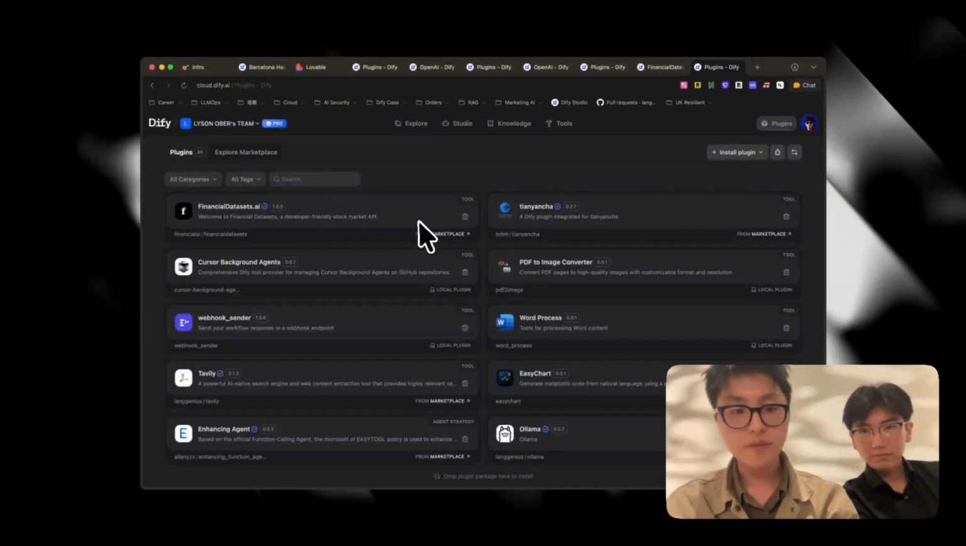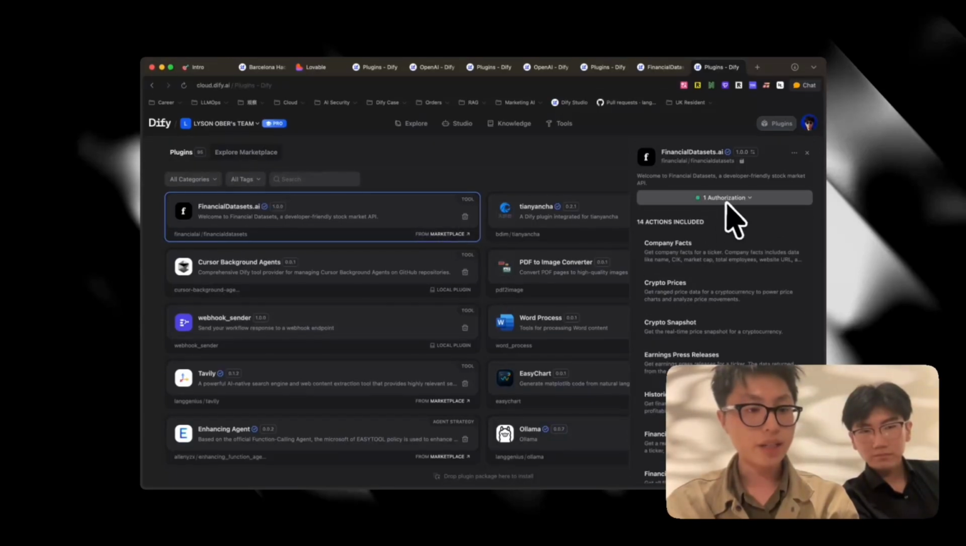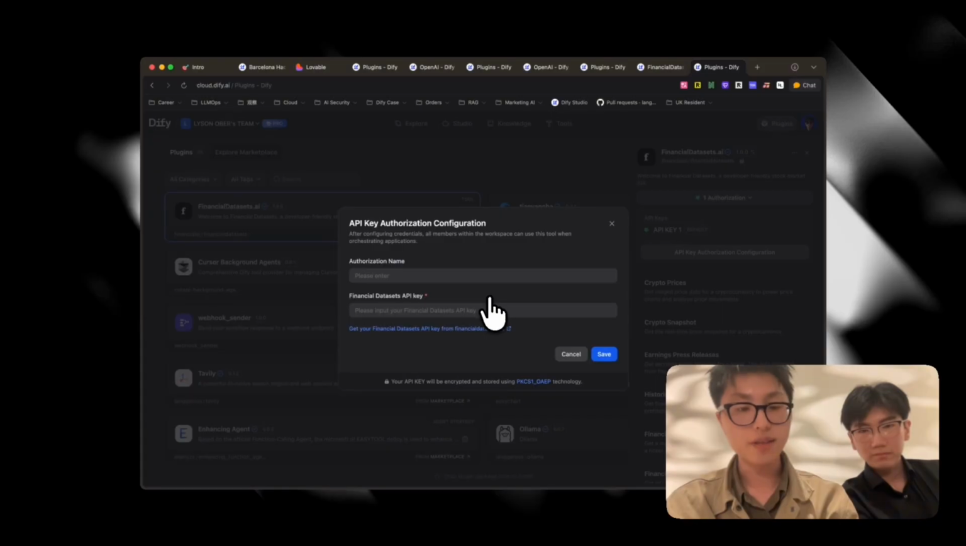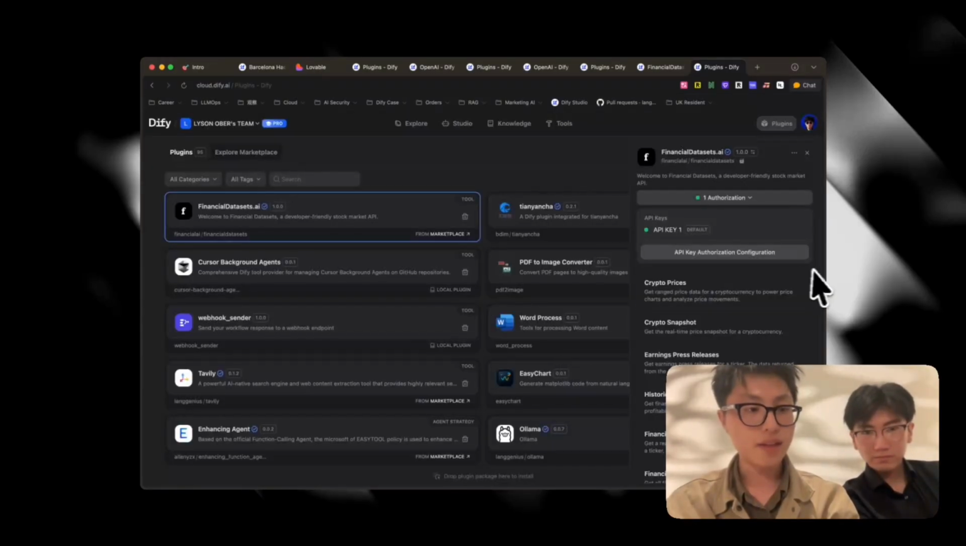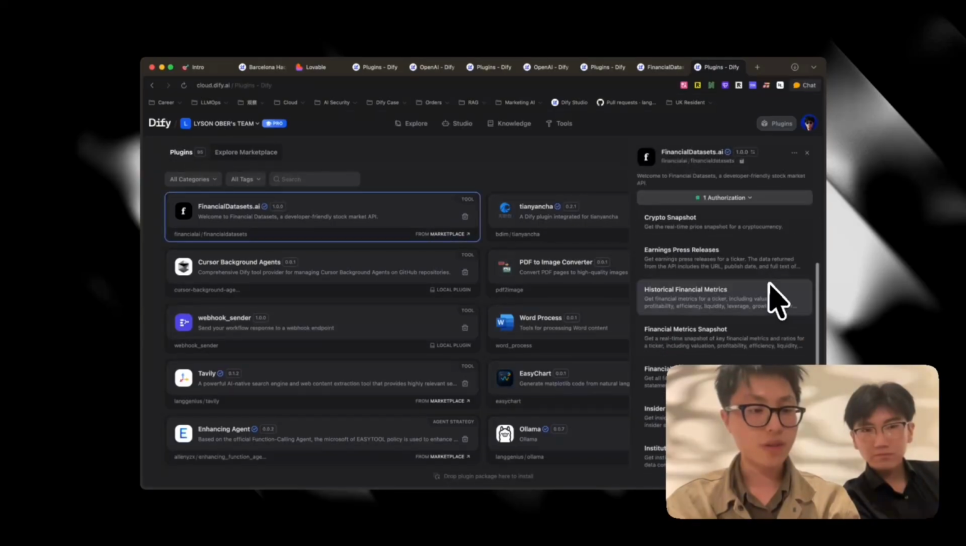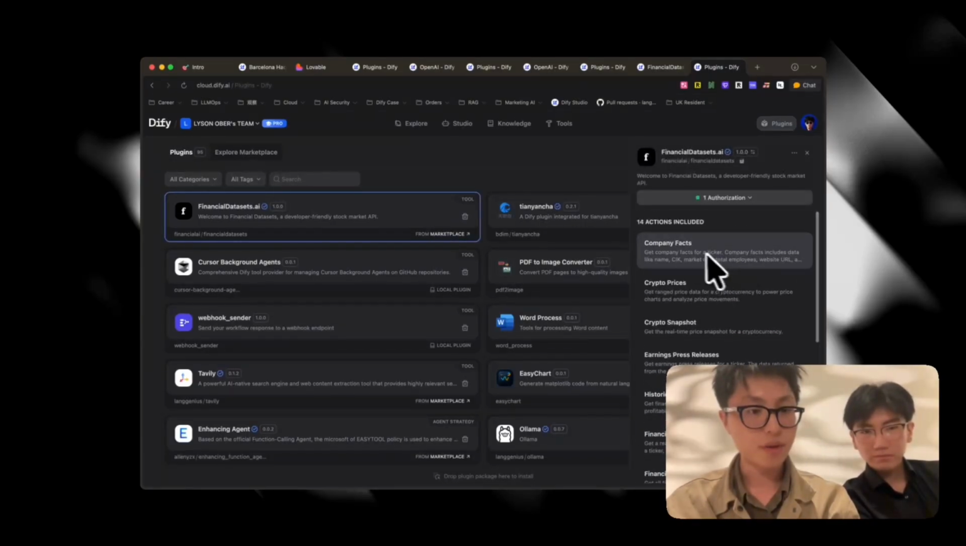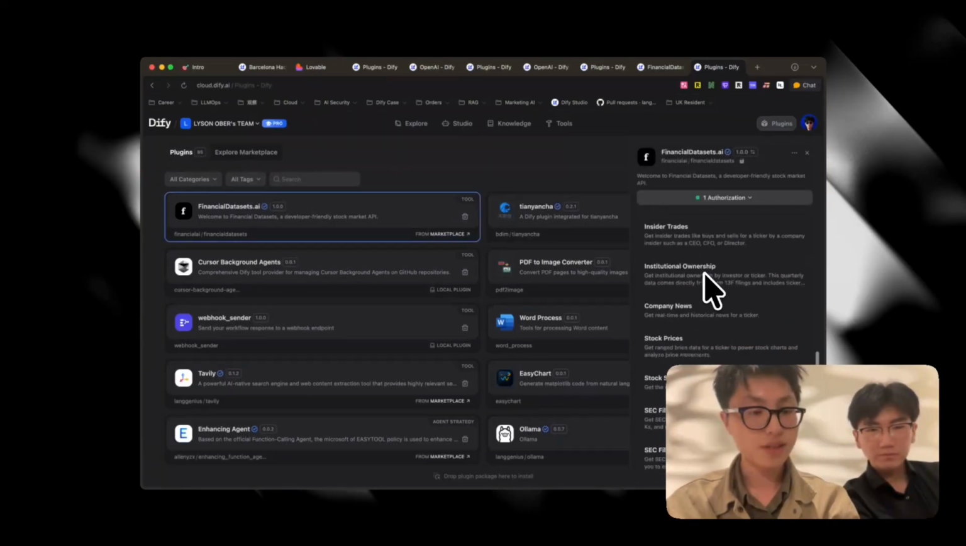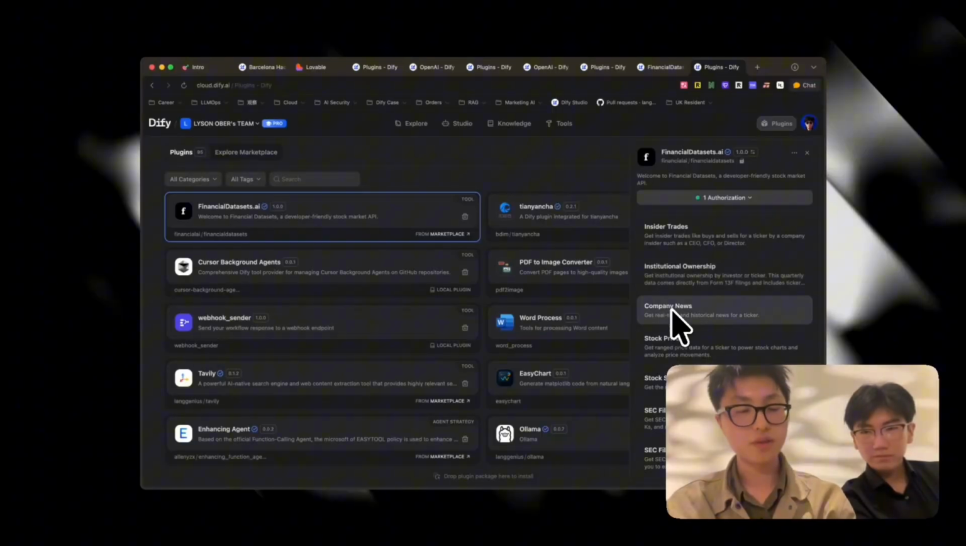And now, if you click here, I have already configured the API key. And also you can add another one, because some of the plugins require you to input the API key from their website. Now once you finish that, you can see all of the tools you can use from this tool list. For example, company facts, earnings press releases, and even company news. Now let's build something real.